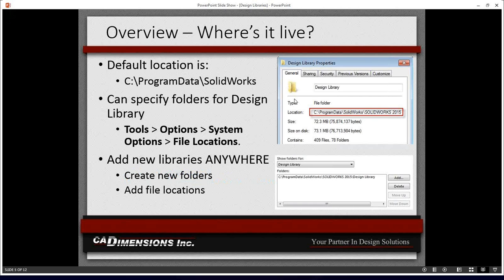All right, where does our design library live? When you install SolidWorks, it goes right into your default location, which is under Program Data in your C drive, which is a hidden folder, so you might have to type that one out, /SolidWorks, and then whatever year you're using. So I'm using 2015 today. Inside of there, you'll have a folder called Design Library with more folders underneath for all your setup.